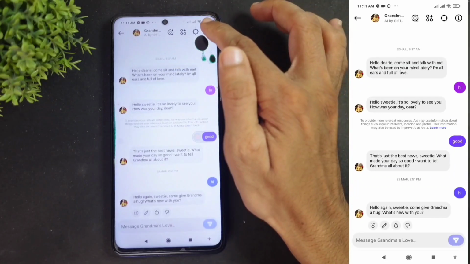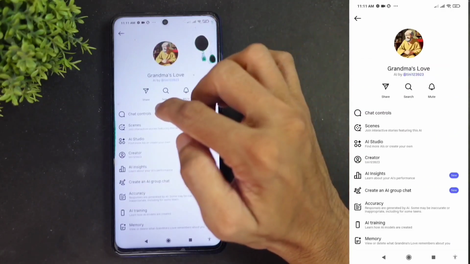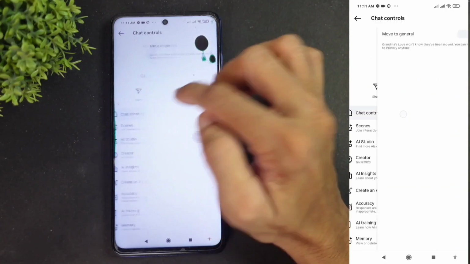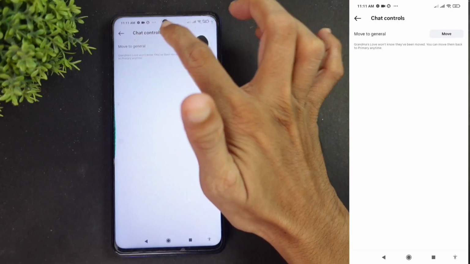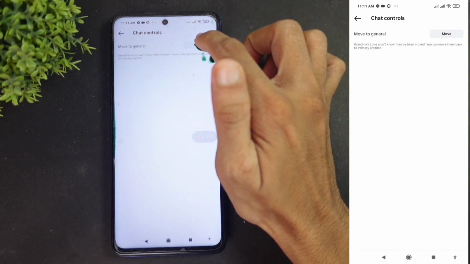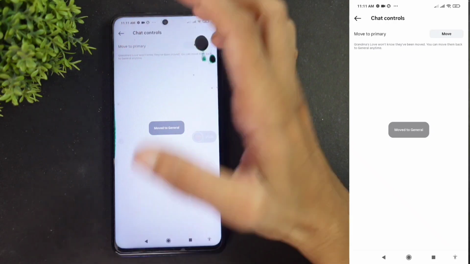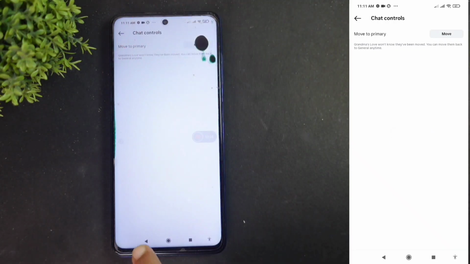And after that, here you can see the i button. Click on this i button. When you click on that, here you can see chat controls. Click on chat controls and here you can see move to general. Next to that you can see the move option. Click on move. When you click on that, that message will be moved to the general section.